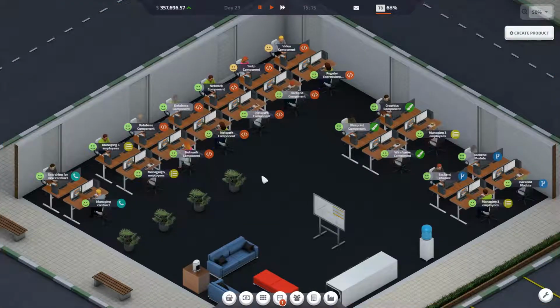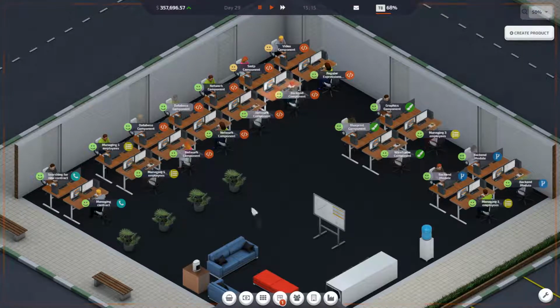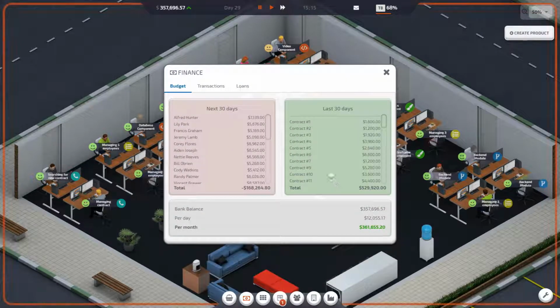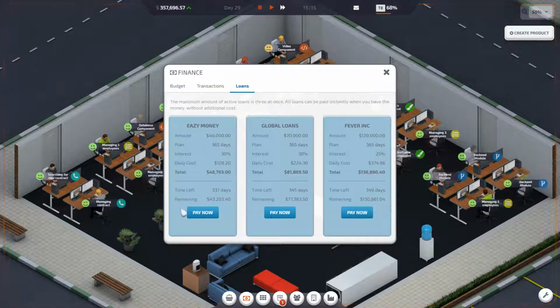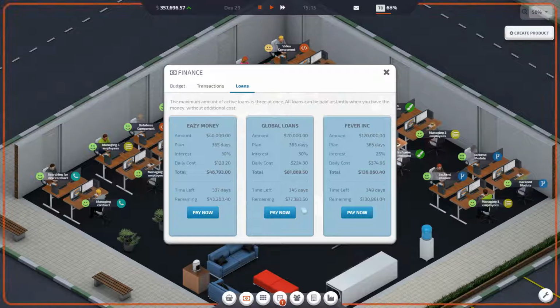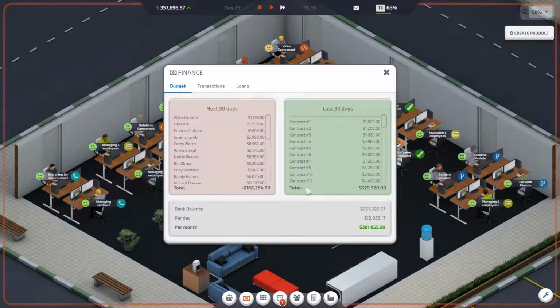We realistically need to, as I said before, regarding this finance, if we repay these loans, we're actually not going to benefit. So I could repay the whole amount, but it's still going to cost me more than I need it to. Our budgets, we brought in over £500,000 in the last 30 days, seeing as we're on day 29. So that is pretty darn good, I think.